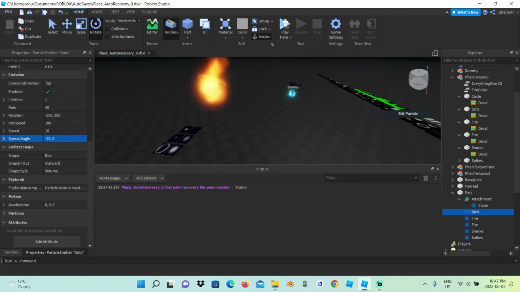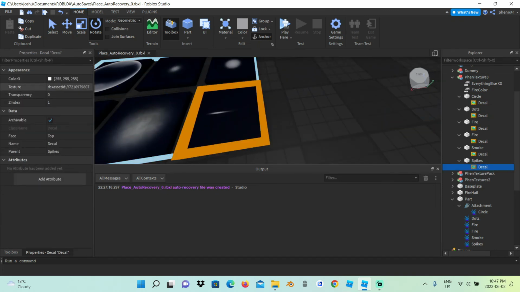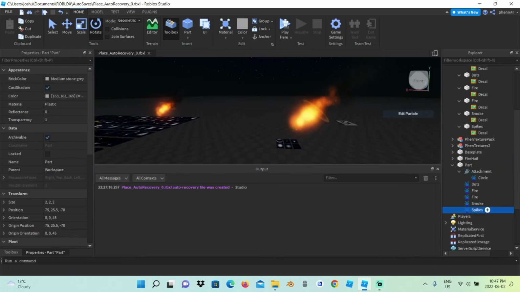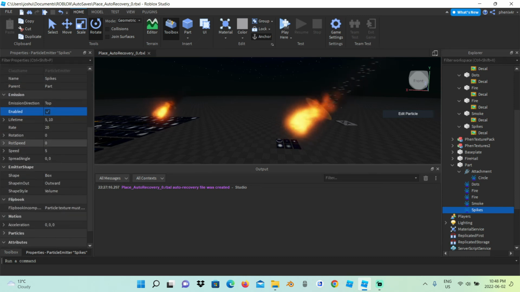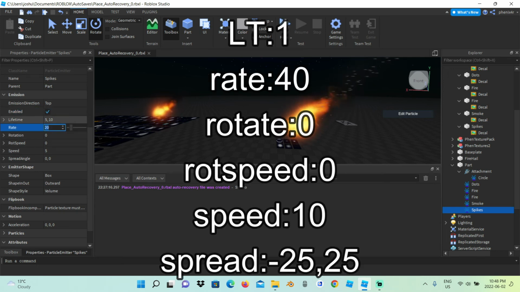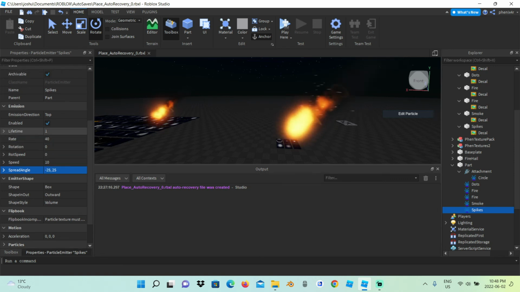Now we're going to add one last extra debris detail, which are the spikes. So you just go down to the last one, this little line over here. And you copy that, and you paste this into the spikes. Enable it, so I can go all the way to the bottom. Set lifetime to 1, rate to 40, speed to 10, spread angle to negative 25, 25, and now we're gonna go back up.